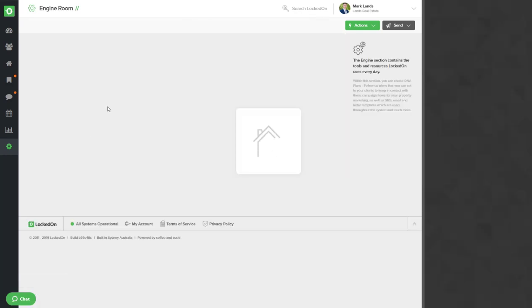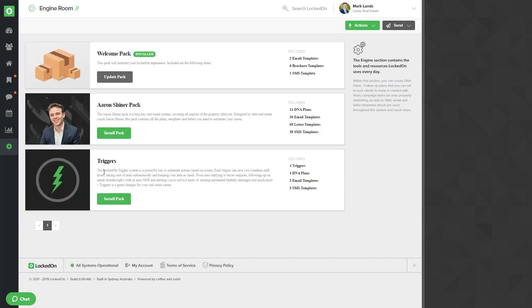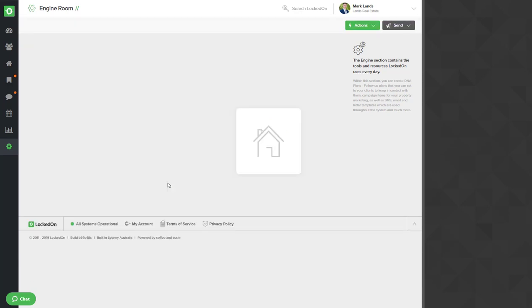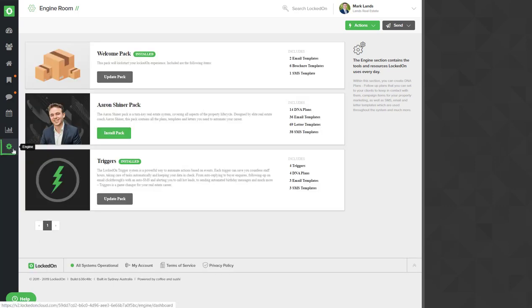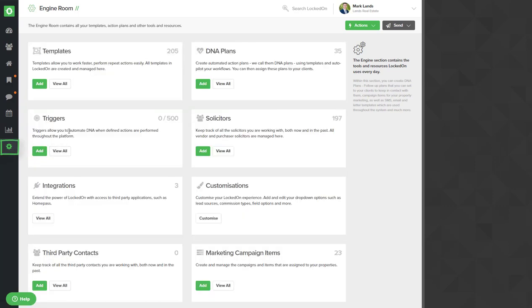And inside the Packs area, you'll then see an Install button for the Triggers Packs. The Triggers Pack will explain what you will get in the pack. Click the Install option for this to be installed directly onto your account. When installed, you will see a success message appear across the top of your screen, and then you'll be able to click on the Engine section again, and you'll now see a Triggers area in the Engine.